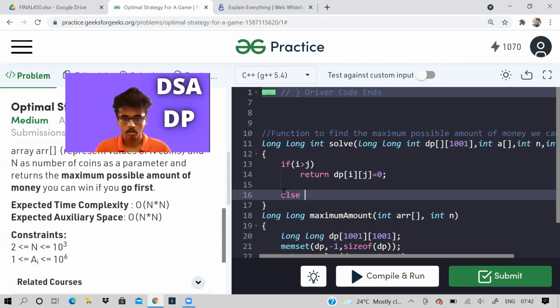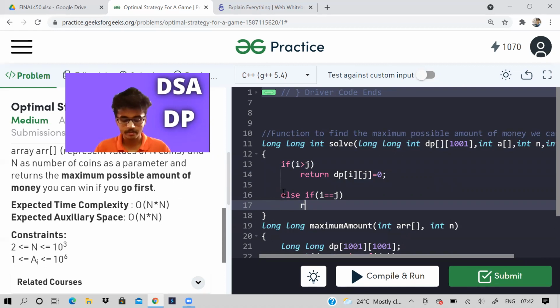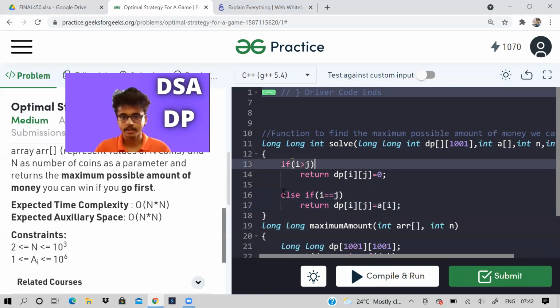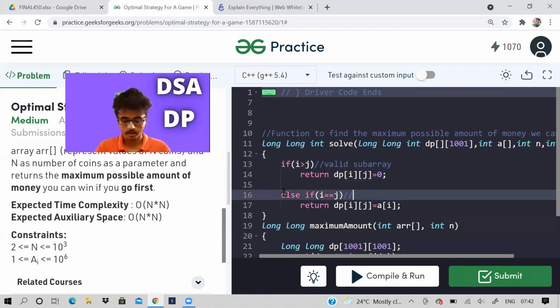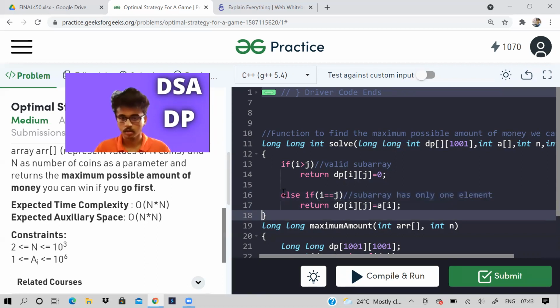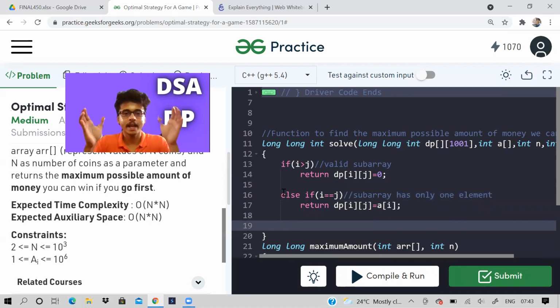Now, if i is equal to j, then there is only one element in the subarray that we are considering. So let dp of i j be equal to a of i only. So this is for checking a valid subarray, and this is for the case when the subarray has only one element. Basically in this problem, the entire array we're breaking into subarrays and trying to find the best possible answer for each subarray, and then getting the best possible answer for the entire array.